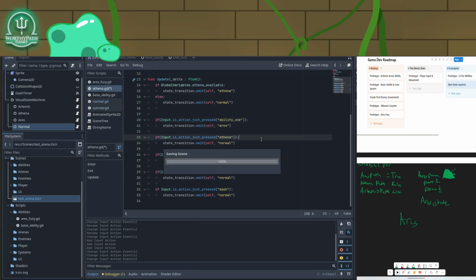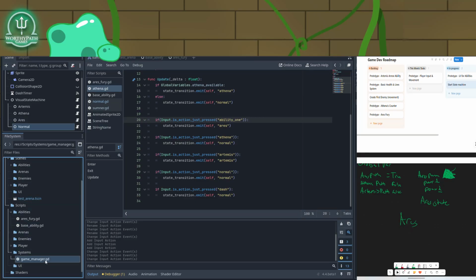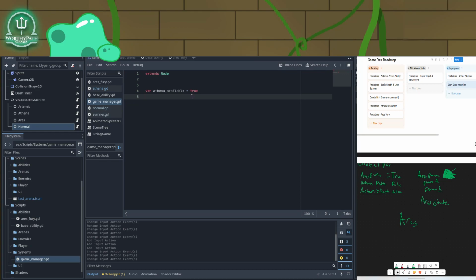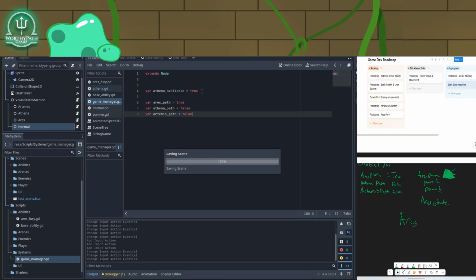But then I also need to go into globals. Do I have a global? Systems, game manager. Okay. Var Aries underscore path equal to true. Var Athena underscore path is equal to false. Var Artemis underscore path is equal to false. It's kind of how I'm gonna have to go about this.